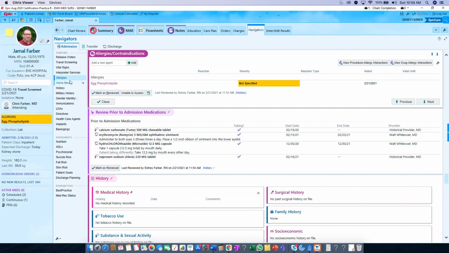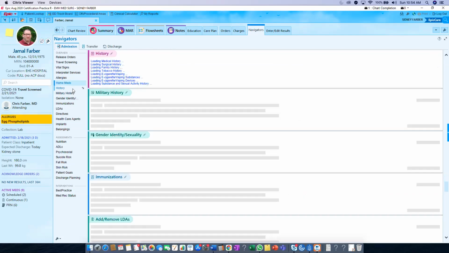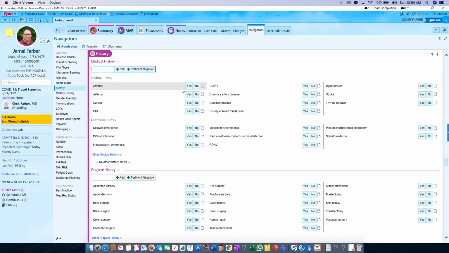And then the home med, you want to go to home med here. Are they taking it, yes, no? Once you review all this, you go to the history. And this is just the workflow of admission. If they're able to talk, you get as much information as you can. If they're not able to talk, if they're in pain or an emergency, you won't do any of this. You just admit them and then come back for this.